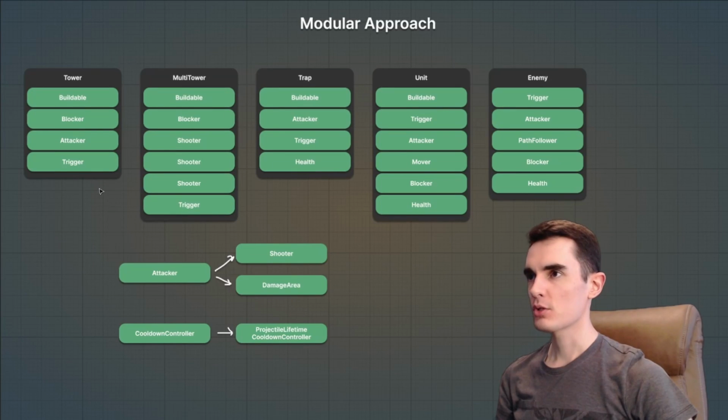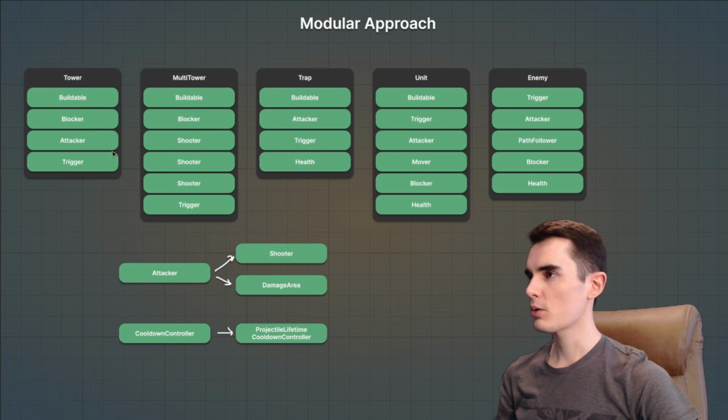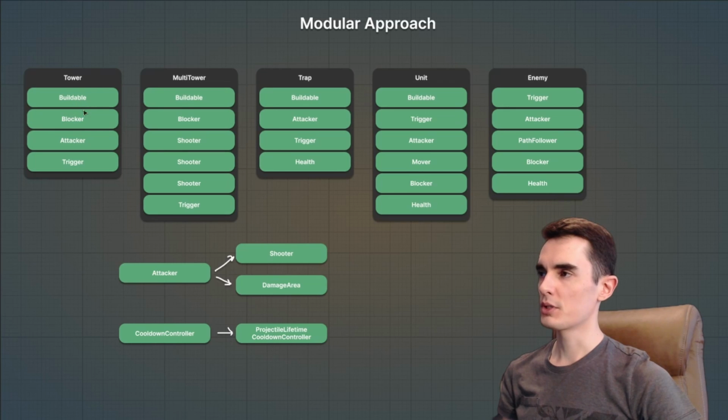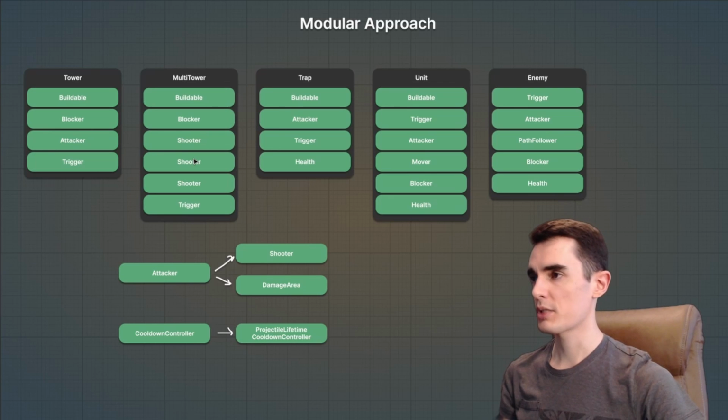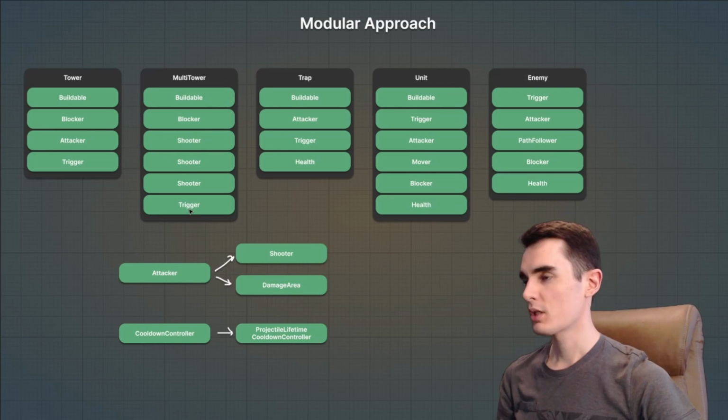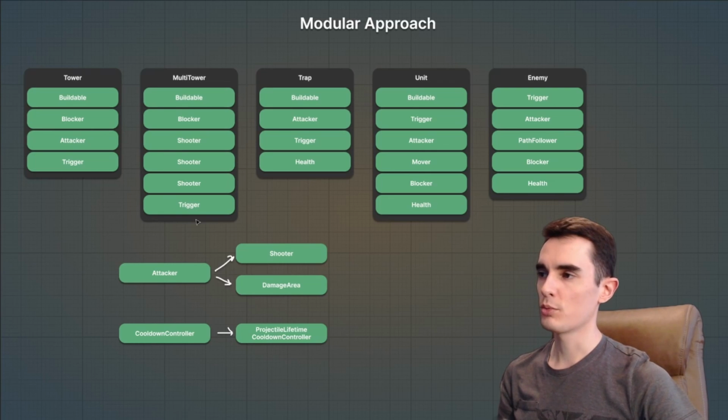Here are some examples of how this approach could look in our tower defense game. So starting with this tower, we have a basic tower that has 4 components on it that allow it to be built and to be able to shoot things. And if we want this tower to be able to shoot many things at the same time, independently, we don't need to mess with the code, we just put multiple shooters on it. If we would want it to shoot at multiple different areas, then we could put multiple triggers on it.